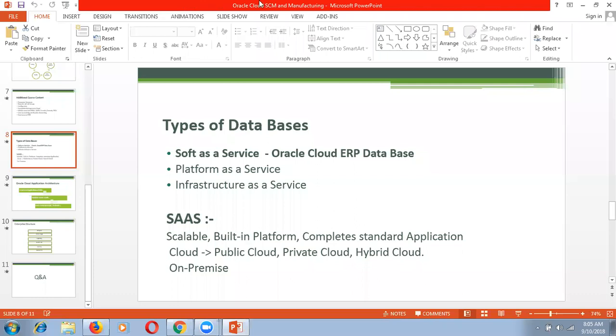And the SaaS database Oracle provides in 3 different models: public cloud, private cloud, and hybrid cloud. Public cloud means more than one client maintains a single database environment. Private cloud means for one client they maintain a dedicated cloud database environment. And hybrid cloud is a kind of mix of middleware tools and other third-party tools also. If you want to maintain one cloud, there is a hybrid cloud database environment.